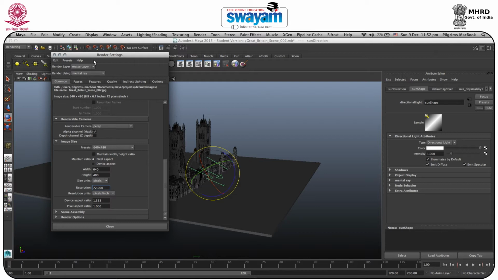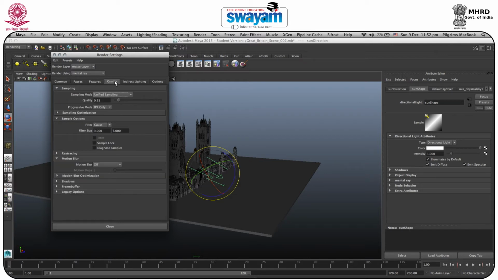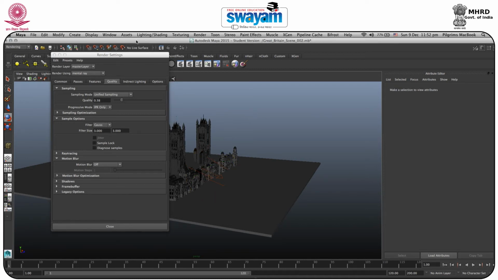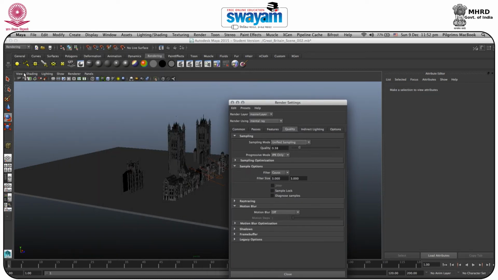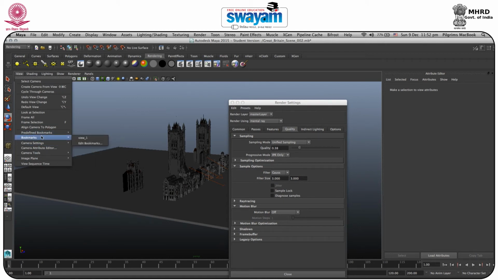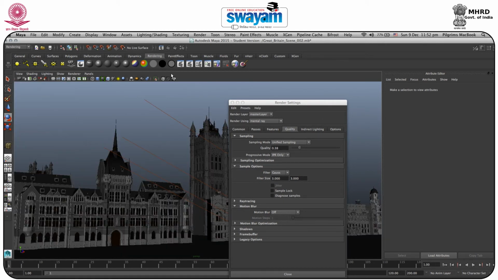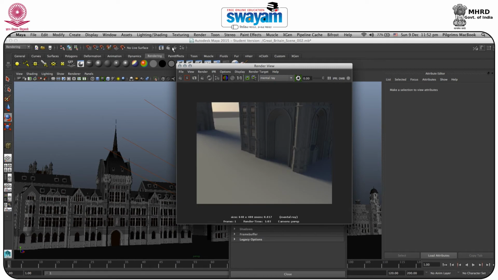indirect lighting, this tab is very important. Quality, okay, filter is gauss, that means the light which will eject from this source will bounce, and filter size will be 3 and 3. Okay, fine. And quality is 0.25. Okay, if you increase it a little bit, let's have a look at the quality. We'll go to view, bookmark and view 1. Okay, let's have a test render.